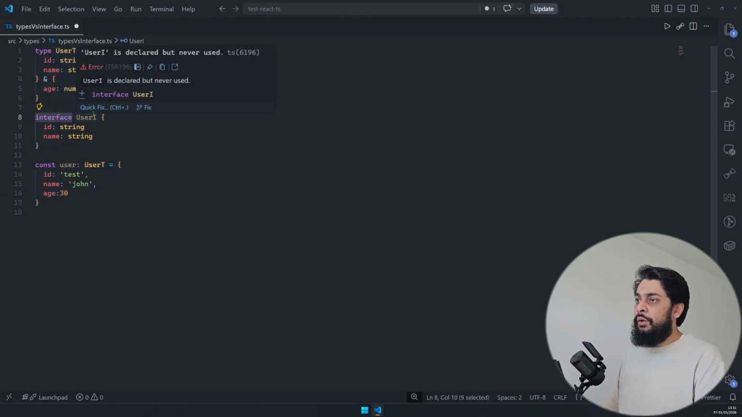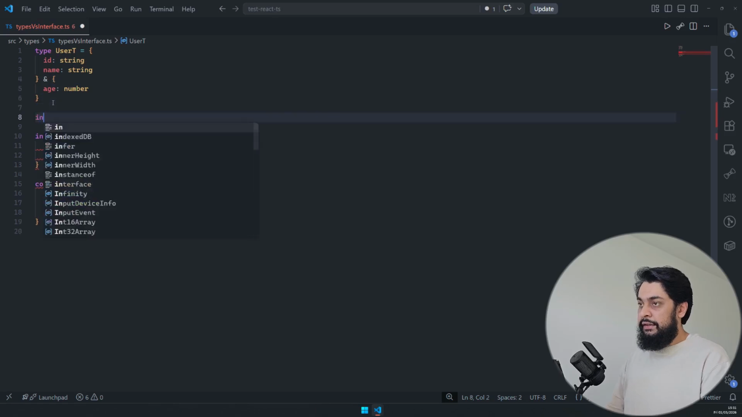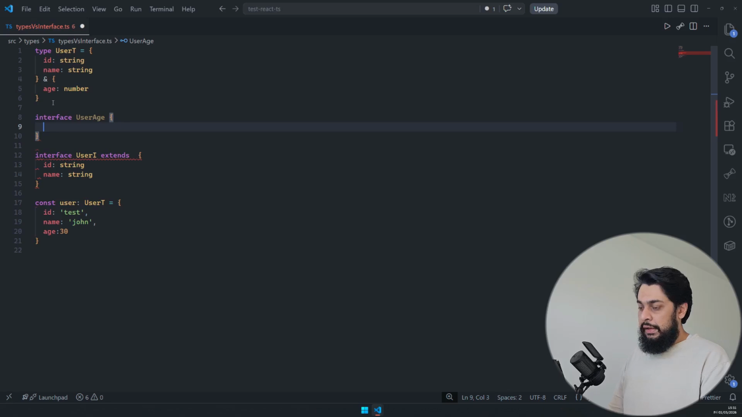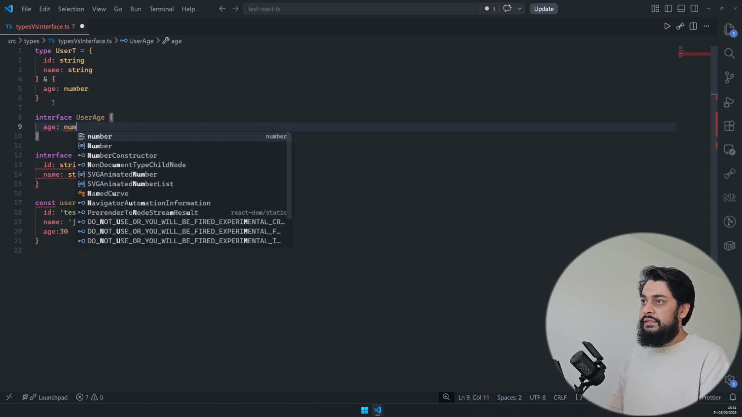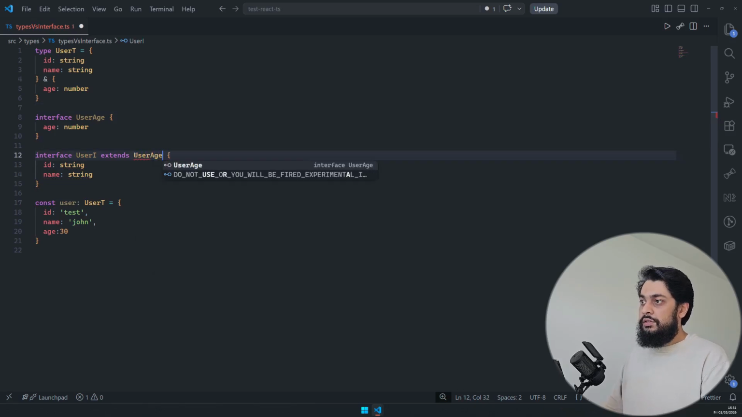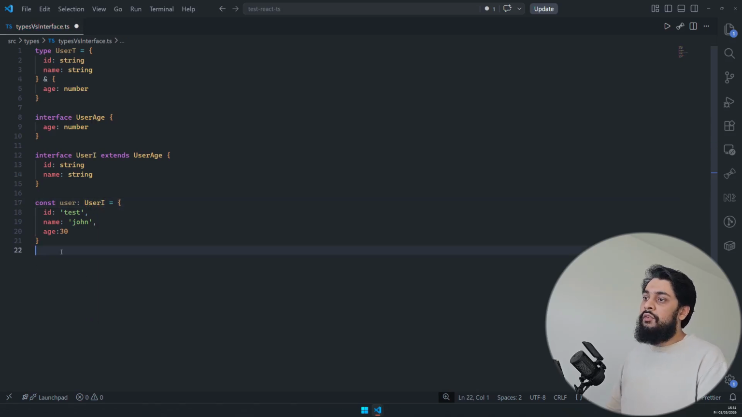For interfaces, you have to use the extends keyword. I can create another interface which I can name UserAge, and here age is a number, which is exactly the same, and I can extend it by UserAge. And now if I change here to the user interface, it works exactly the same. So the difference mainly is using the ampersand sign for types and the extends keyword for interfaces.